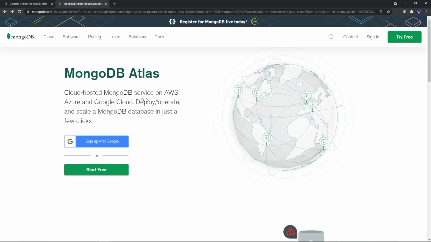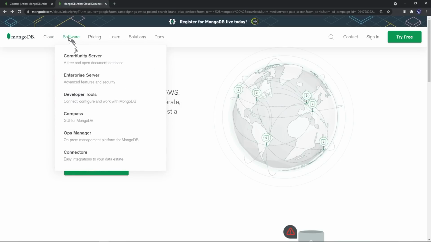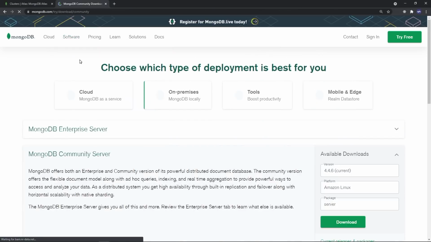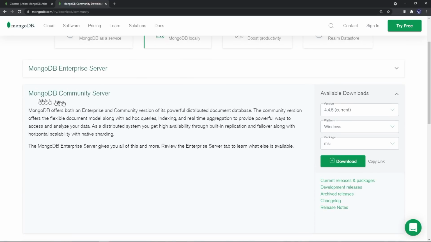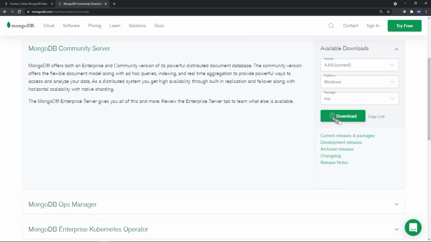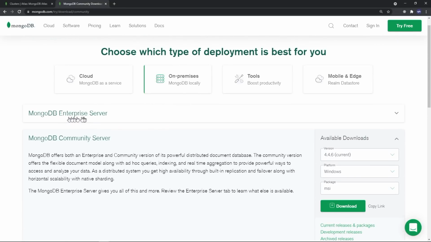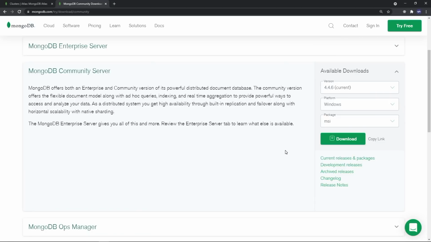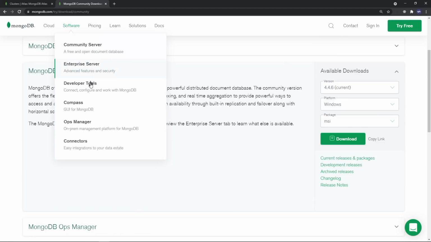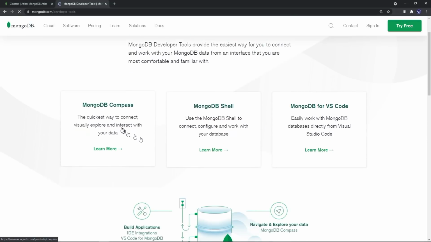So we're back to the MongoDB homepage. You can go to software, click on community server, and you'll find here on premises, all right, MongoDB locally. So you have MongoDB community server. You can download that. MongoDB offers both an enterprise and community version of its powerful distributed document database. So don't mind the enterprise, just focus on the community server. So you can download that. It's a Microsoft installer, MSI file. So this is the first thing you need to do. Also, you need to go to developer tools, and here you can download the MongoDB Compass and the MongoDB shell.